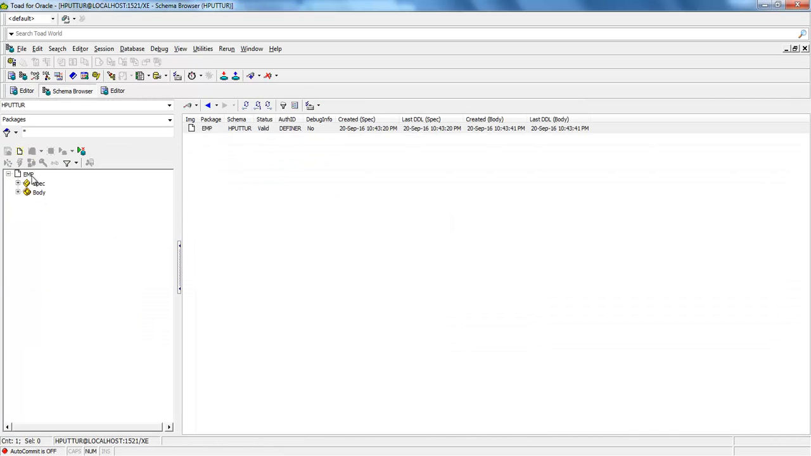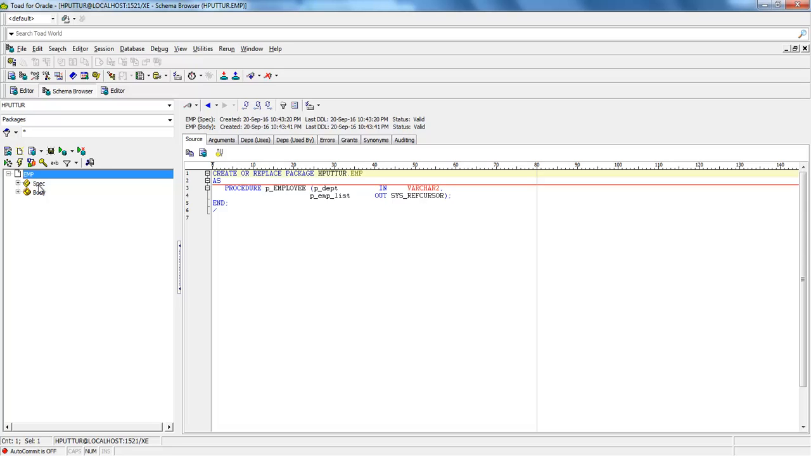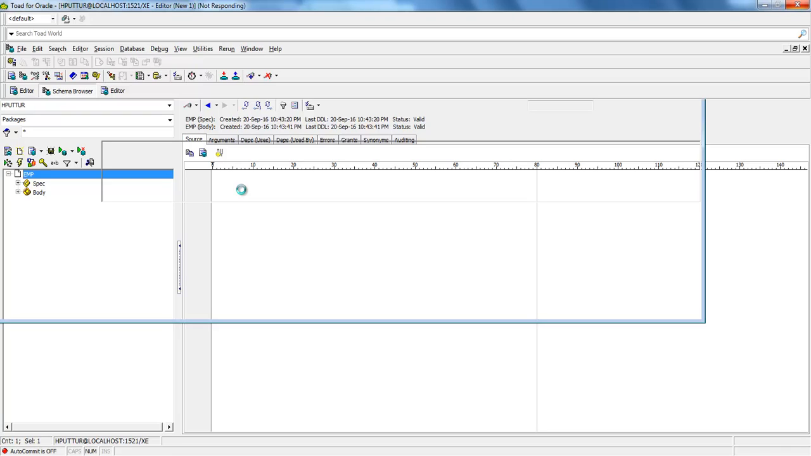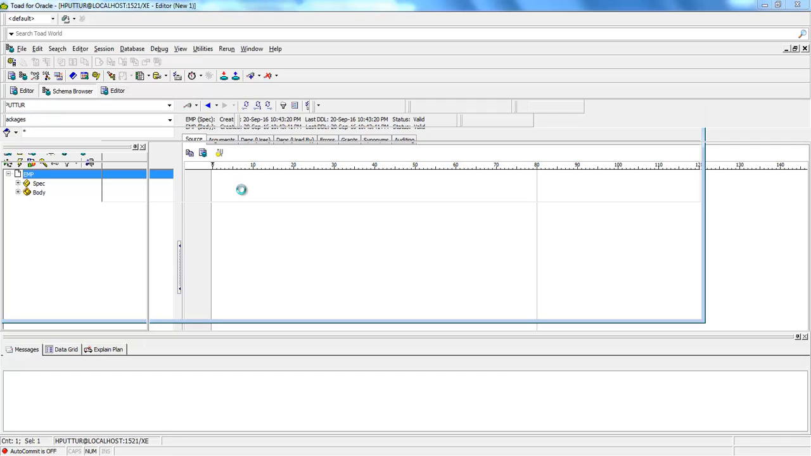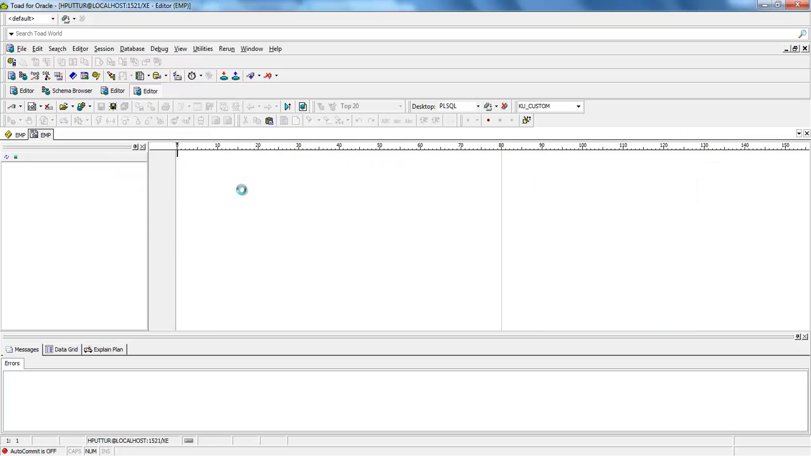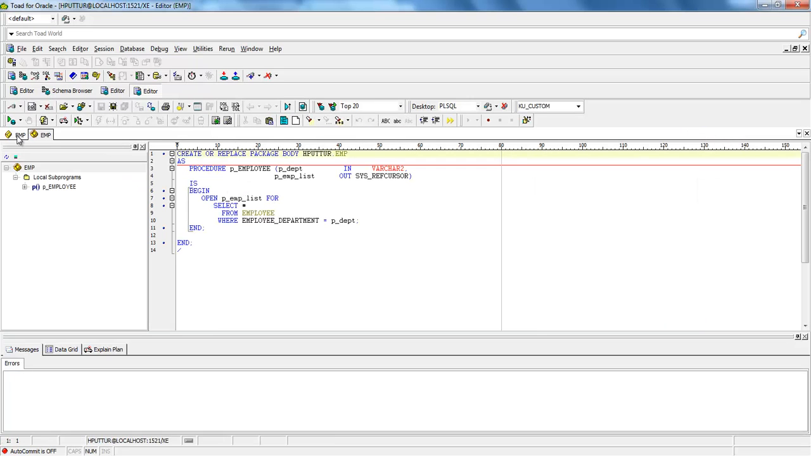Now if I see, this is my package, and this is the package specification and this is the body. So if I double click here, I'll be able to see both things actually, and I'll also be able to edit if required. So you see this is the whole package. This is the package specification.